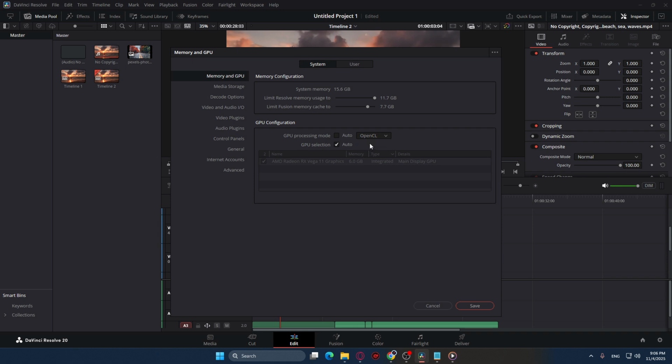This setting can sometimes offer better performance depending on your specific hardware, especially if you're working with a compatible GPU. By manually selecting OpenCL, you are instructing DaVinci Resolve to utilize a particular type of processing that might handle tasks more efficiently on your system. And just like that, with those few changes, you've optimized the settings in DaVinci Resolve.